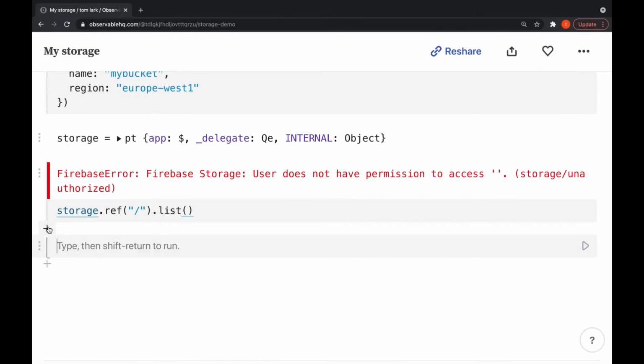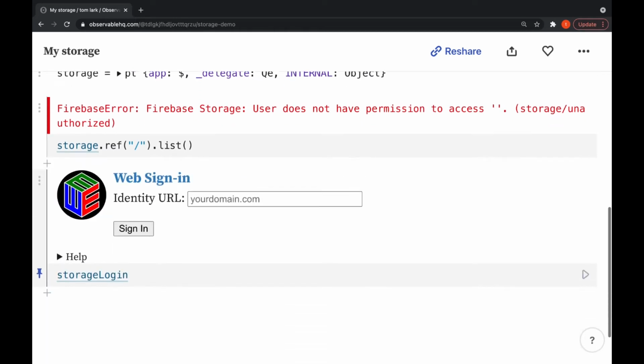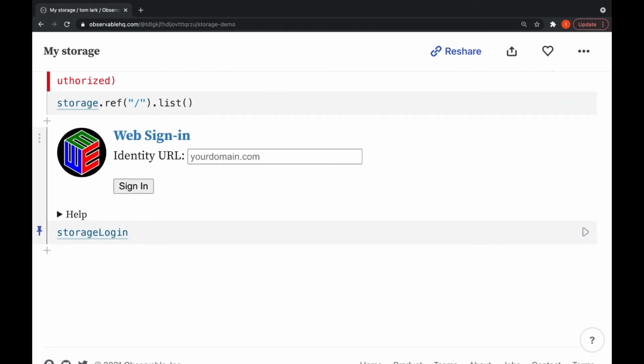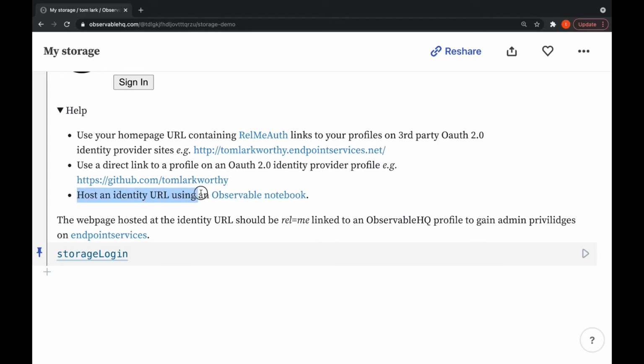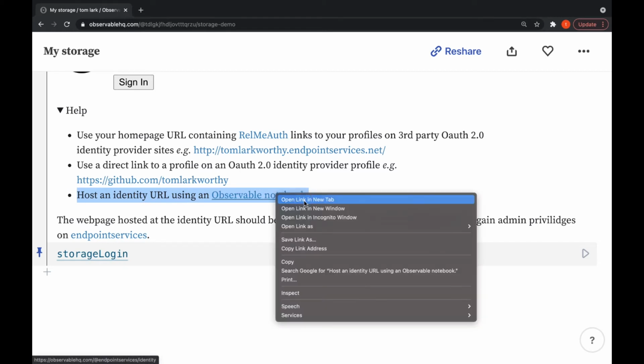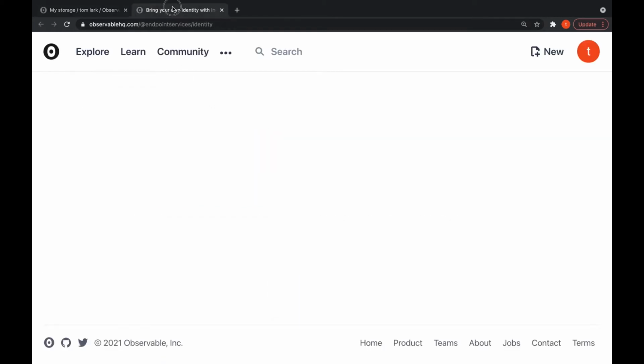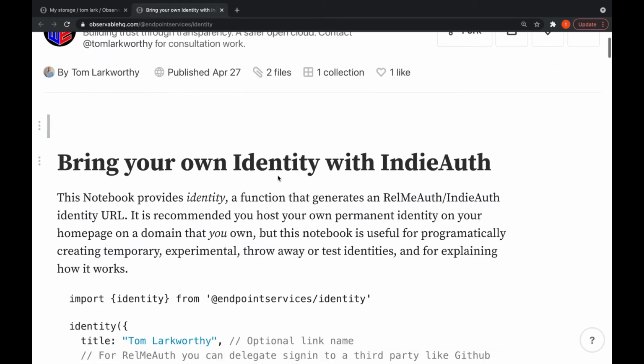The first thing we hit is that we don't have permissions to list the files. Only notebook admins are able to do these privileged operations of uploading files and listing files. So we open up a sign-in form. The sign-in form accepts a web URL as an identity. This can be the user's own homepage, or it can be a link to a profile on a well-known website.